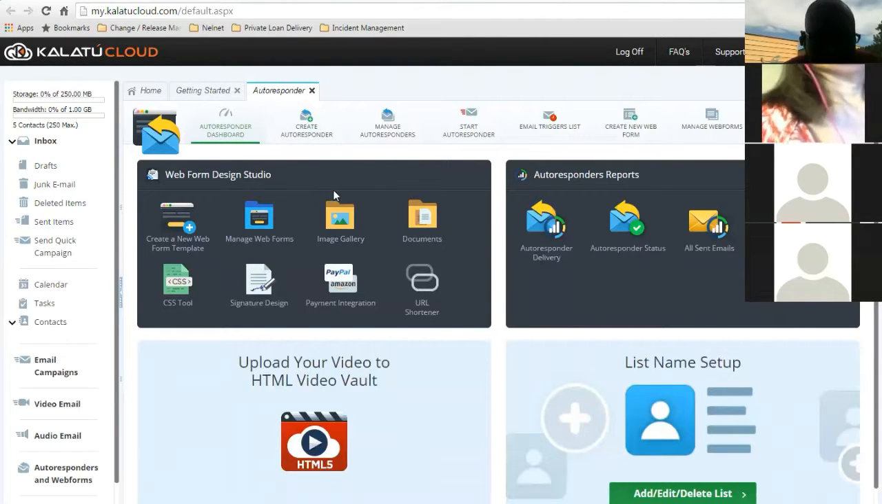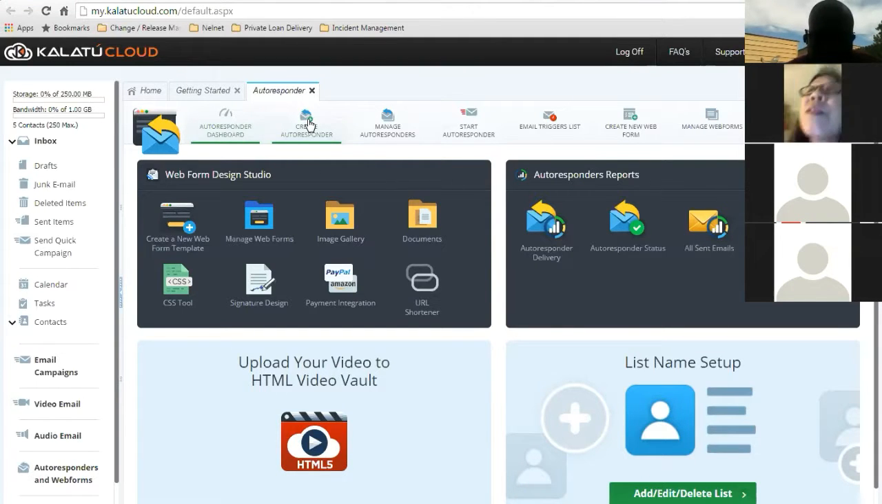Okay, so we're going to start off with just, this is the dashboard. You're going to go down to Autoresponder and Web Forms down here. Then this will bring this up. You'll get this dashboard. And we'll start off with Create Autoresponder.